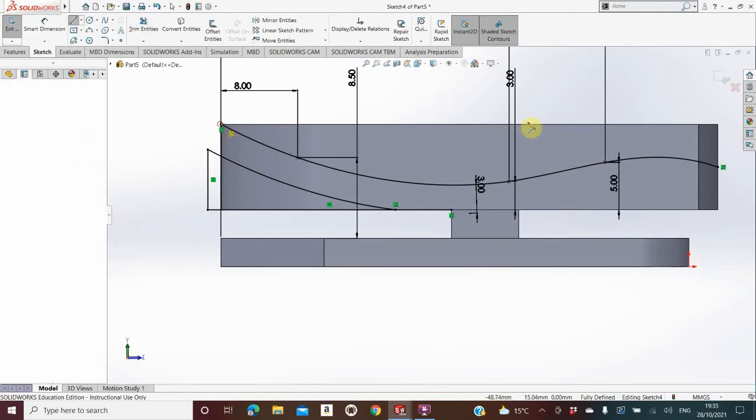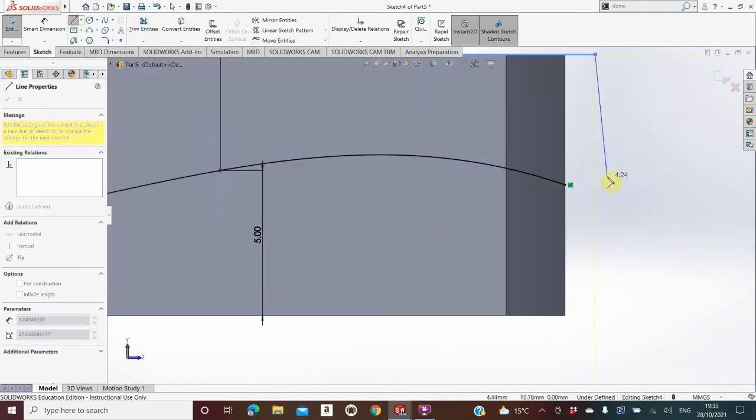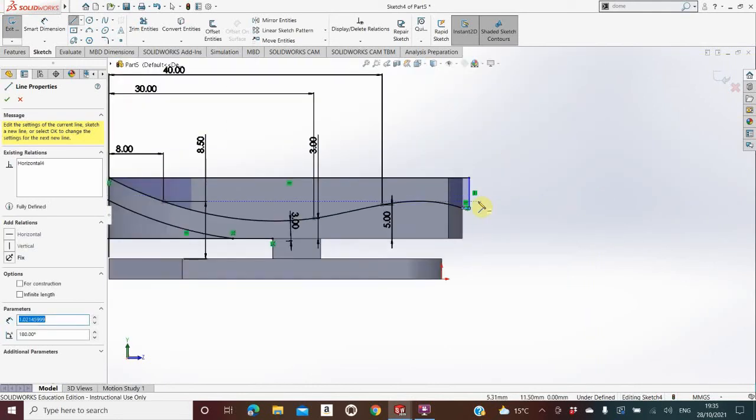I'm going to click here on top, go all the way over. You can go past it, come down. Doesn't matter about this, and then come back in. And then that closes that.